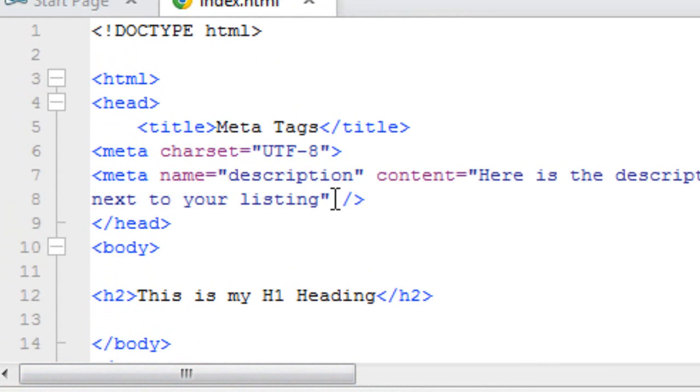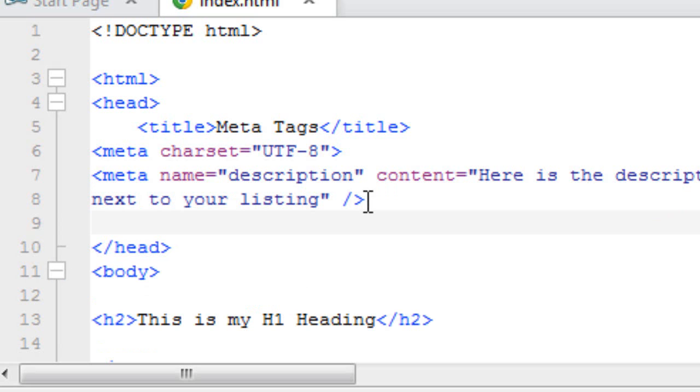Oh, and by the way, don't forget to close this out. This is one of those single tags that do not require an additional closing tag. In other words, this is not an actual closing tag for the meta tags. It's all contained within the same tag here, a single tag. But you just add a space, /, and then the closing bracket. Let's go ahead and add in that next meta tag.